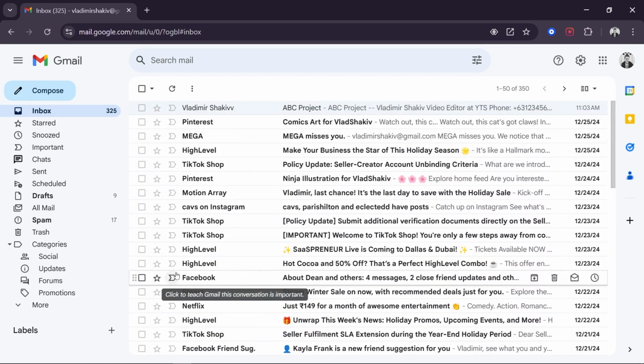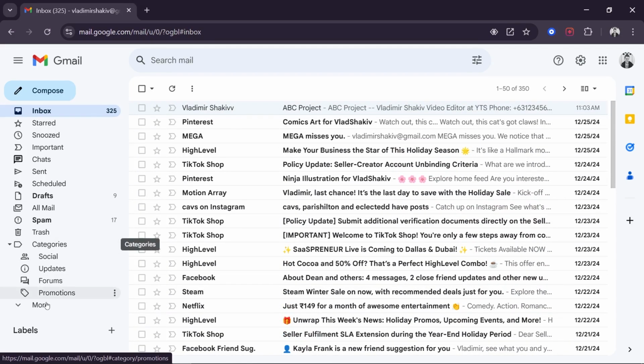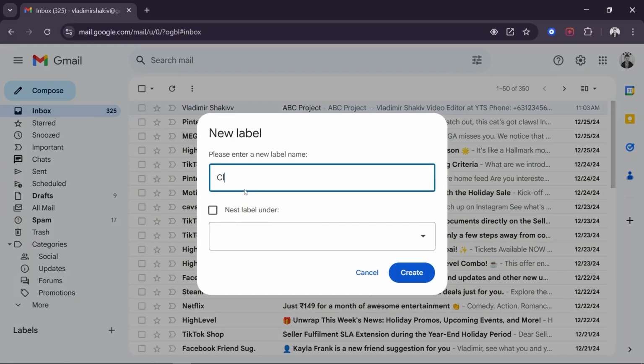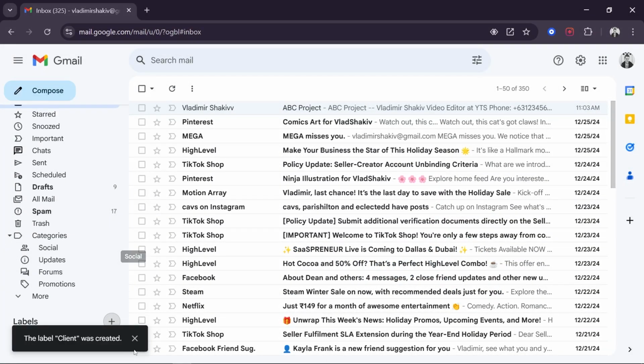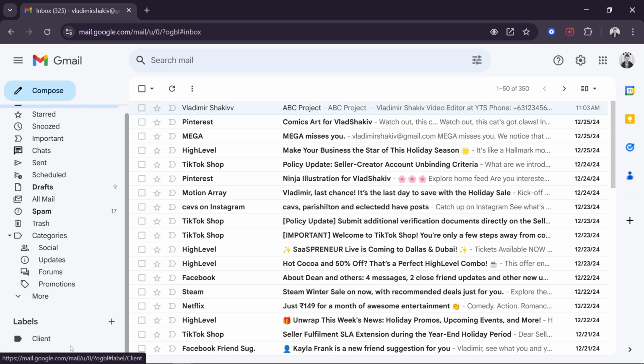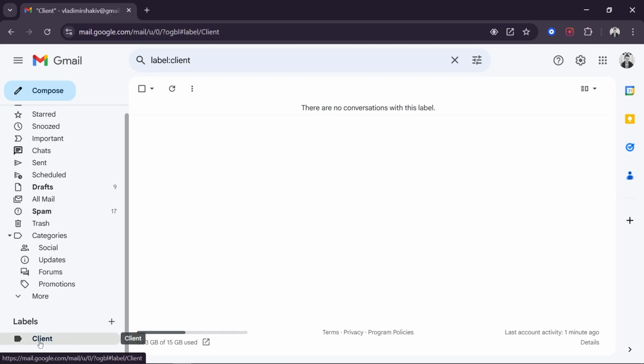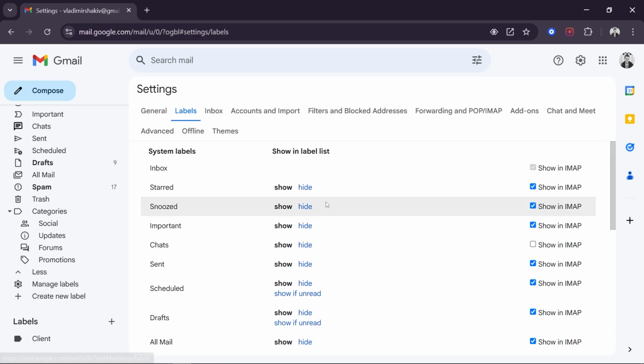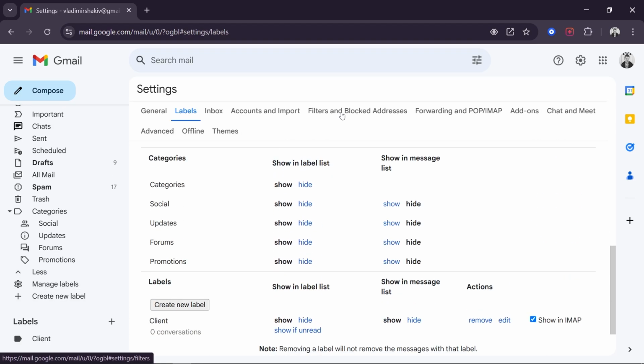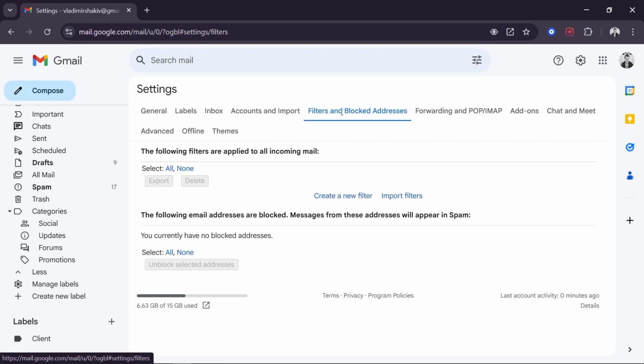So say, for example, we're here right now, and we're going to go ahead and create a label. We can click this one right here, and I'm just going to call this one client. You can definitely choose whatever kind of naming system you want. Now from here, I'm going to click the more here and then choose manage labels, and we're going to head over to filters and blocked addresses.